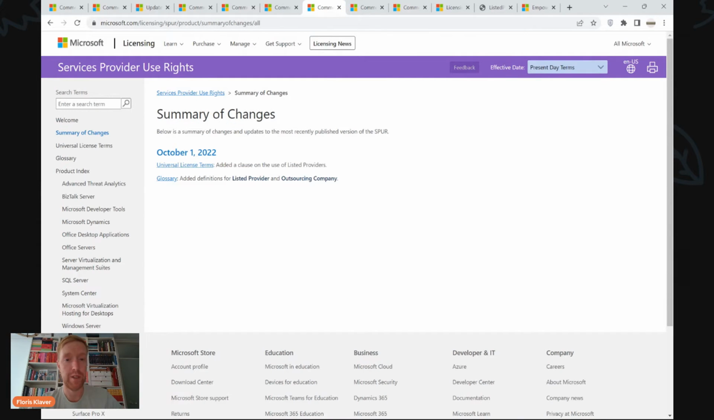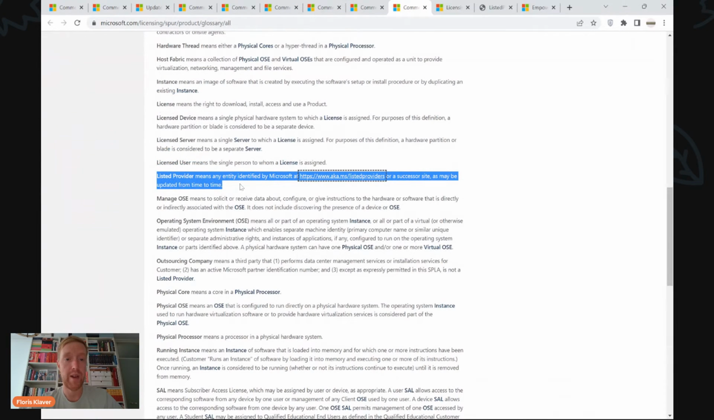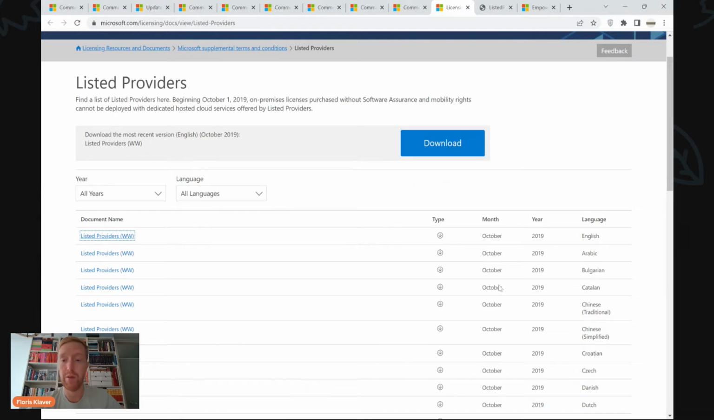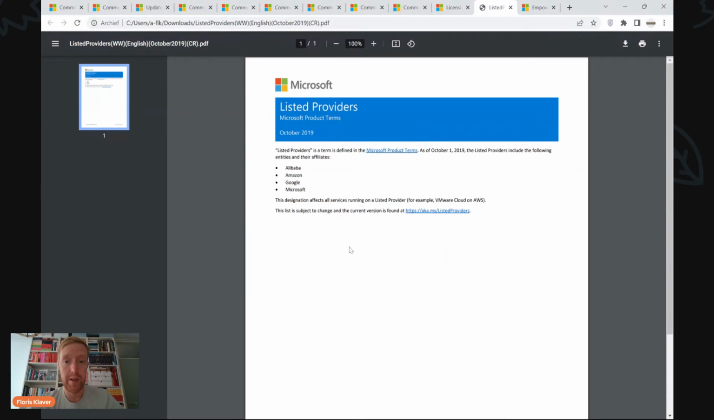They added some definitions because these weren't defined before in the glossary. So they've added listed provider. It's already present in the product terms. Apparently it wasn't in the SPLA terms. It means any entity identified by Microsoft at this link or any successor site. Well, if you follow that link, you come to a page where you can download in your own language the list of listed providers. And that looks a little bit simple, as it looks like this. And it states that listed providers is a term. And the following are listed providers: Alibaba, Amazon, Google, and Microsoft itself.